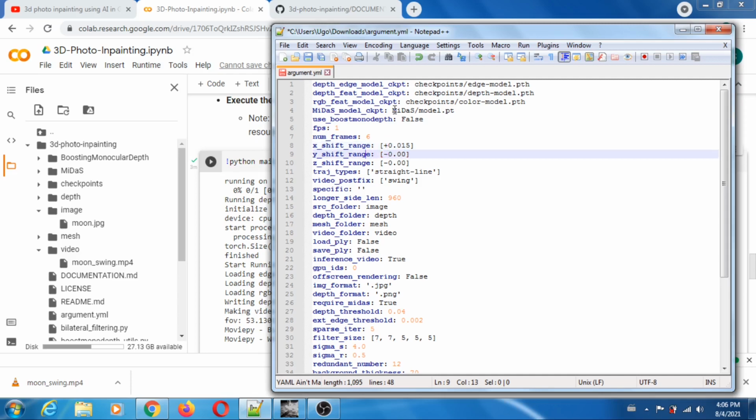The y you put 0. Here I put minus, but it doesn't matter, just put 0. And the z you put 0. Don't worry about the minus, it doesn't matter. And for the trajectory types, you only put straight line. What's going to happen is that it's only going to make one video, the only video you want. So it has to be a straight line for the type.